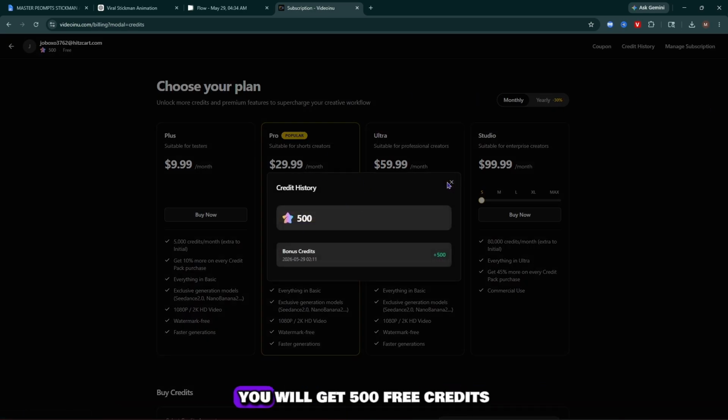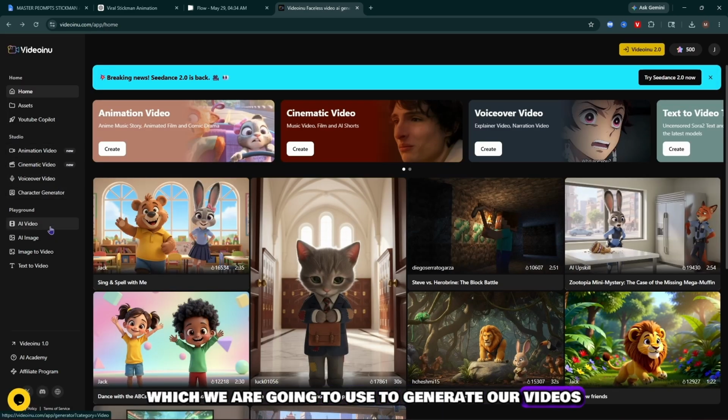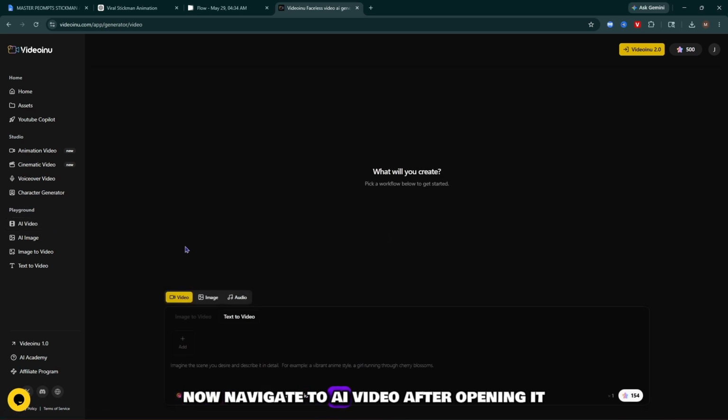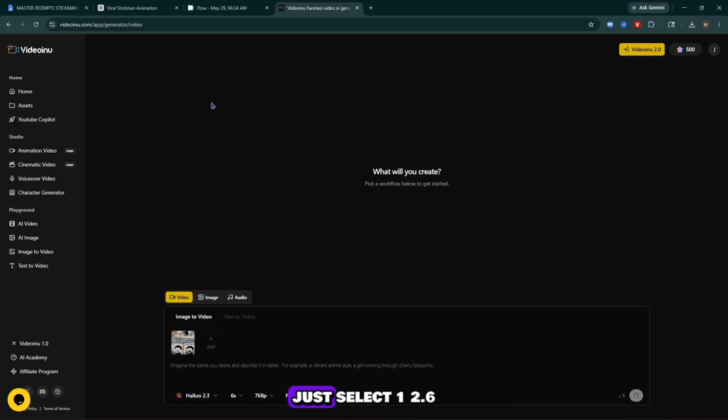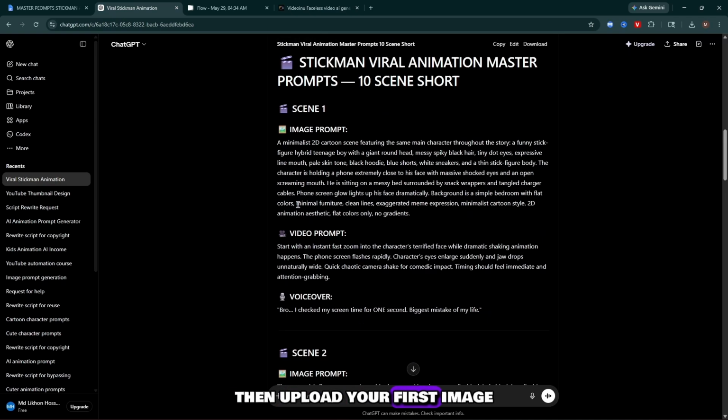Once your account is set up, you will get 500 free credits, which we are going to use to generate our videos. Now, navigate to AI Video. After opening it, you will see several different models available. You do not need to overthink it. Just select 1.2.6. Then upload your first image.